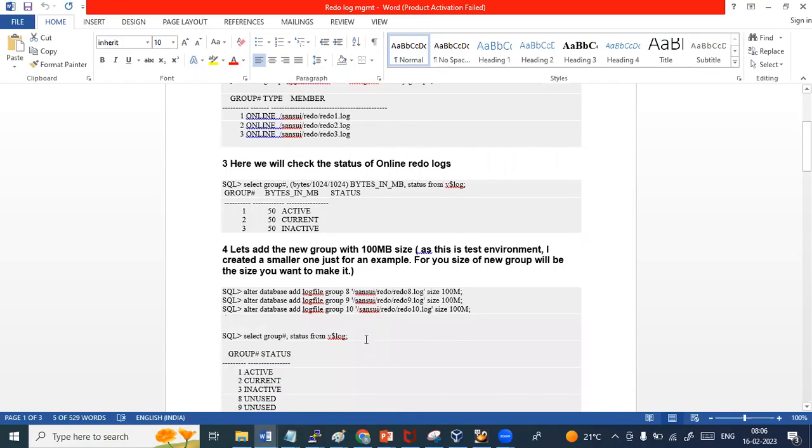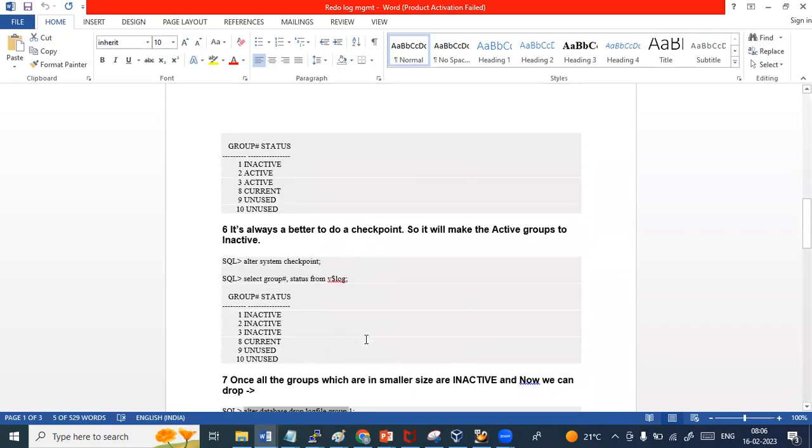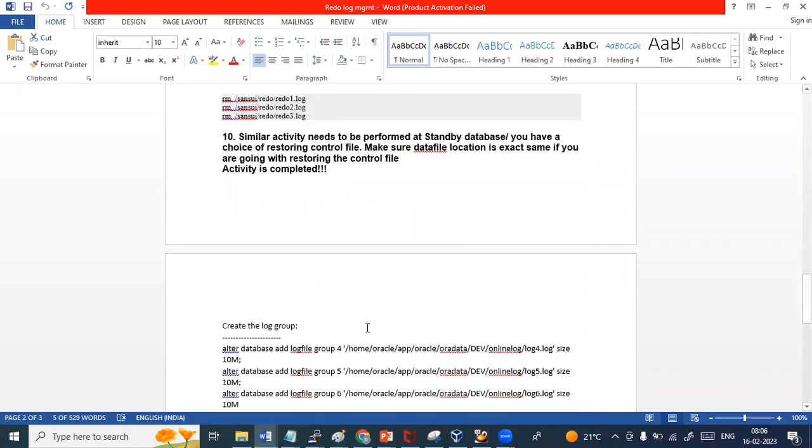What is active? Active means the data is filled and it's ready for backup. Current means the log writer is currently connected to that particular log group and is writing the data. Inactive means the file has already been backed up and is ready to be written to. Unused means it hasn't been touched at all. So these are the things about log files.